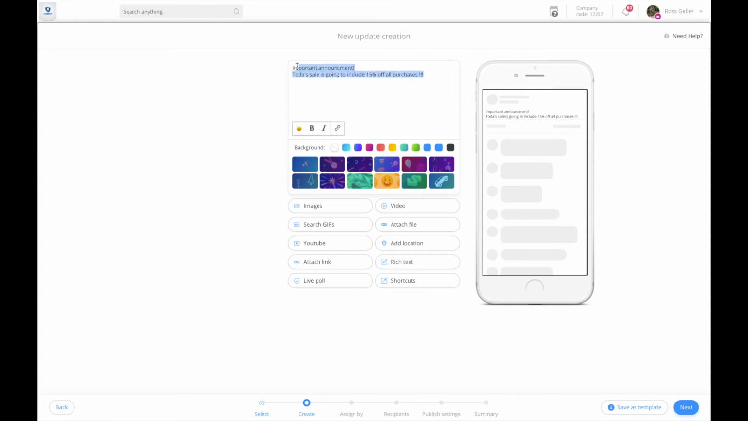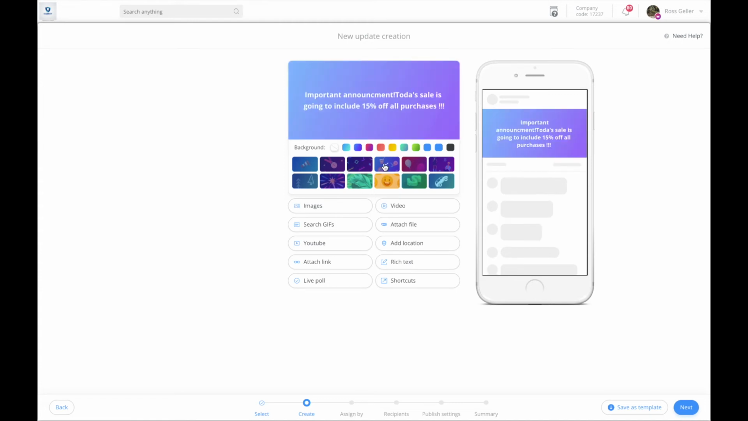We can make this bold and nice. And we can insert images, a YouTube video, links, and so on and so on. Important thing to understand is that we want to create a very, very nice update that looks great. So let's insert our very own background.